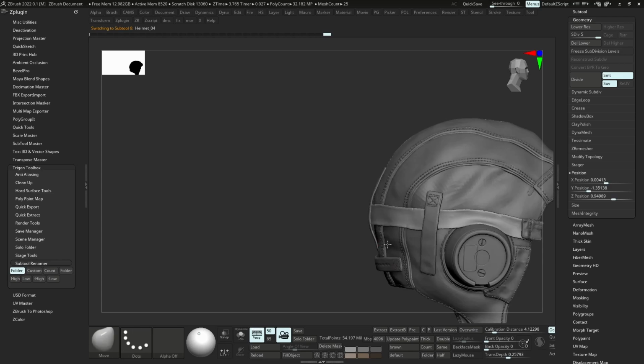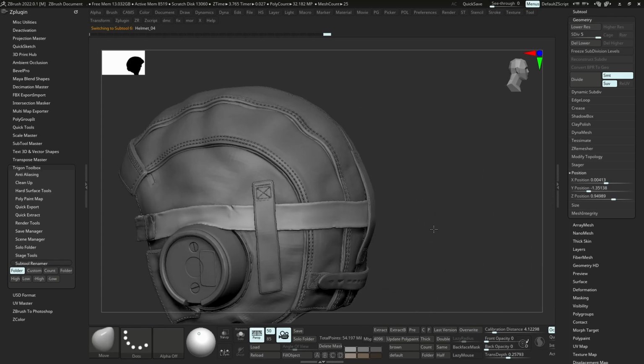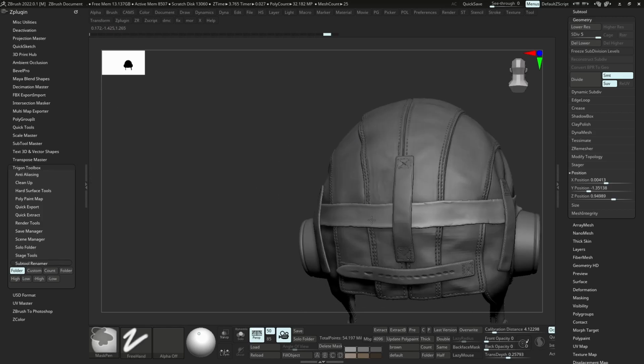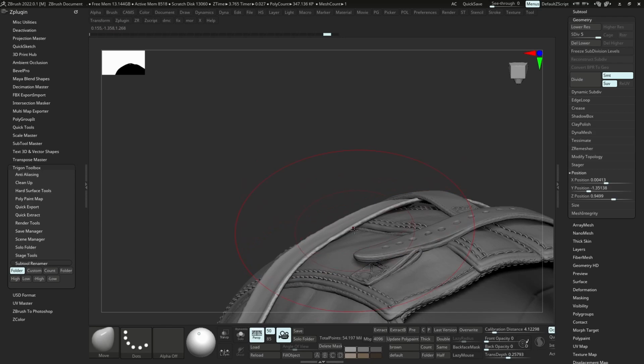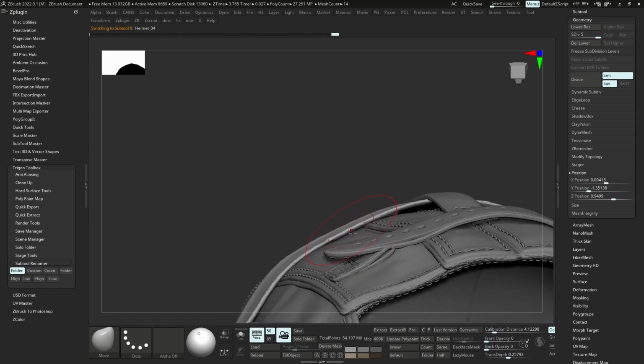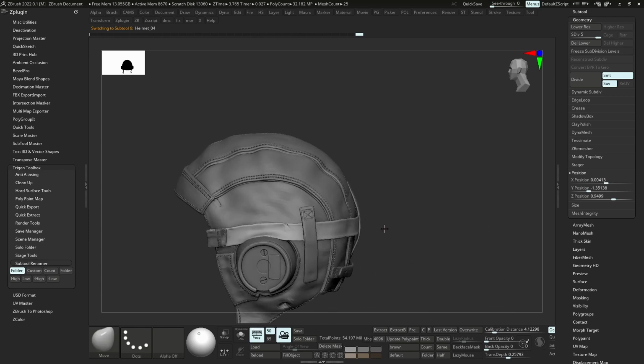I'm gonna leave this gap in here because I think that's depth to the model, which is nice. If you have everything merged together, it's gonna create a little bit of a helmet effect. So you do want to be careful with what you merge together. I think that works.